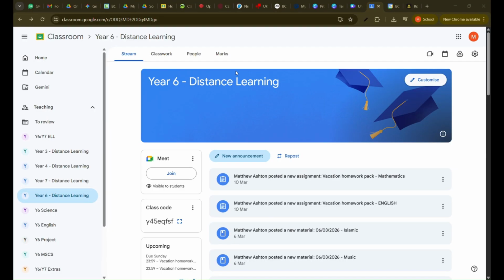In this session, we're going to show you how to set up a Google Meet link that can be sent to parents and pupils for distance learning. So, this is the Year 6 distance learning classroom that's been set up for the purposes of distance learning. If you still need some guidance on how to set up your Google Classroom for distance learning, there's a separate video on this channel showing you how to do that.